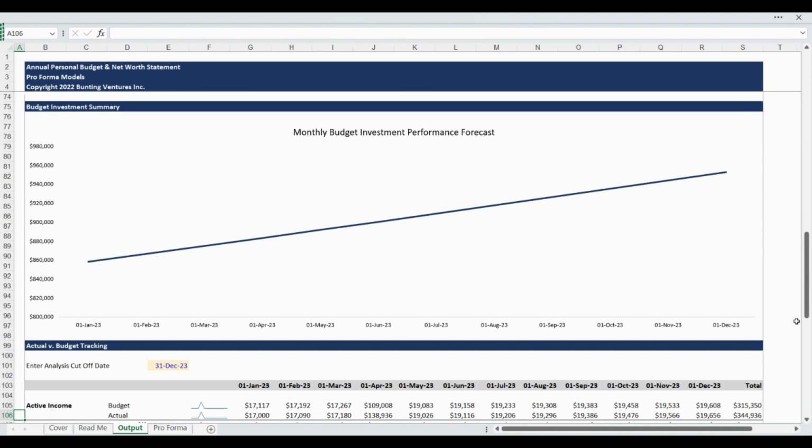The final visualization of the output report is a monthly line chart displaying the budgeted investment account balance. Ideally, your investment account will be trending up and to the right, reflecting growth in your investments throughout the year.